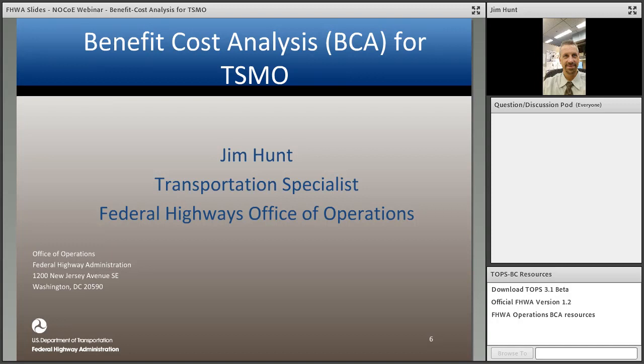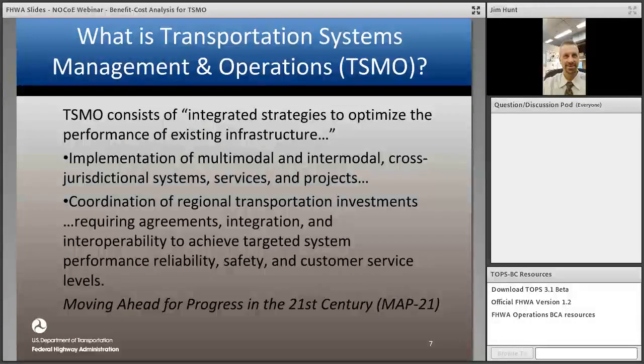So we need to get some tools out there to help practitioners make the business case for investing in these types of strategies. The next few slides are a background on TSMO, Transportation Systems Management and Operations, and oftentimes we're talking to planners and executives at different agencies, state DOTs, that just may need a little background. But I know this audience largely comes from this world, so we're not going to spend a lot of time going over this, except I think it's instructive to highlight, as you read through some of these definitions and strategies, you start to get a glimpse of how structuring a BCA is a little bit different for operations. So an example here, there's language about multimodal cross-jurisdictional systems, services, projects.